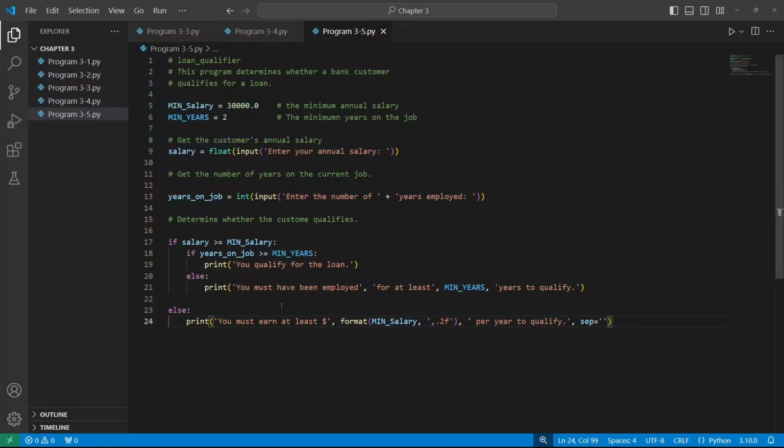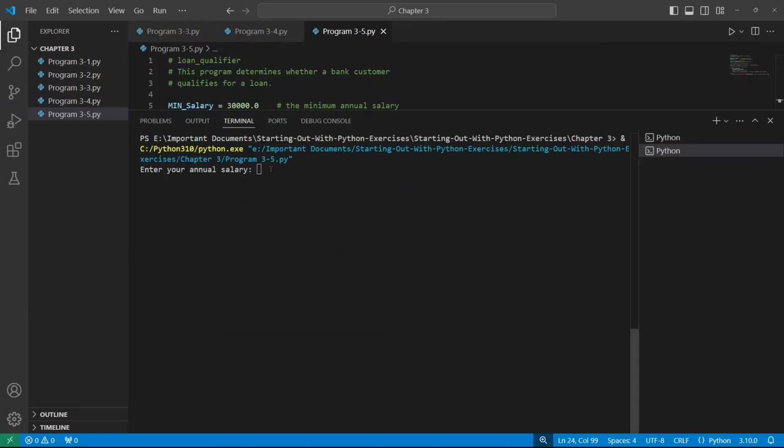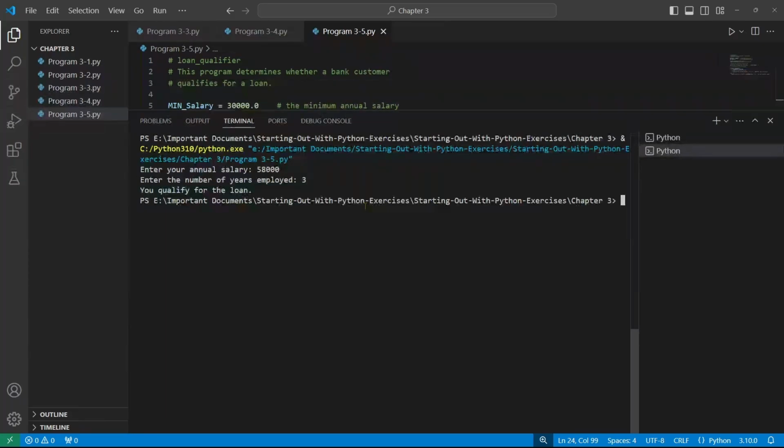Okay, we save the file, we run the code, and we see enter your annual salary. Let's see. We earn, for example, $58,000. That is way more. There you go, right? Number of years employed, 4 years. How about that? No, 3 years. You qualify for the loan.